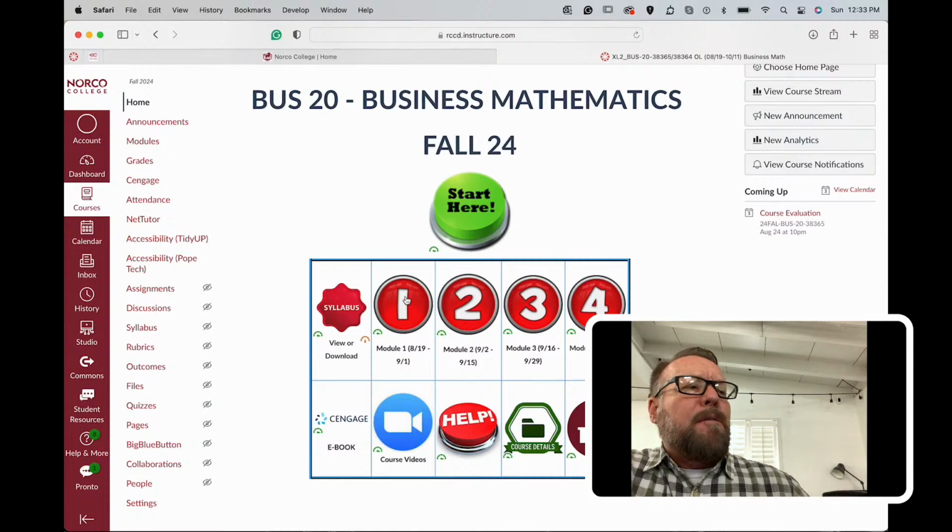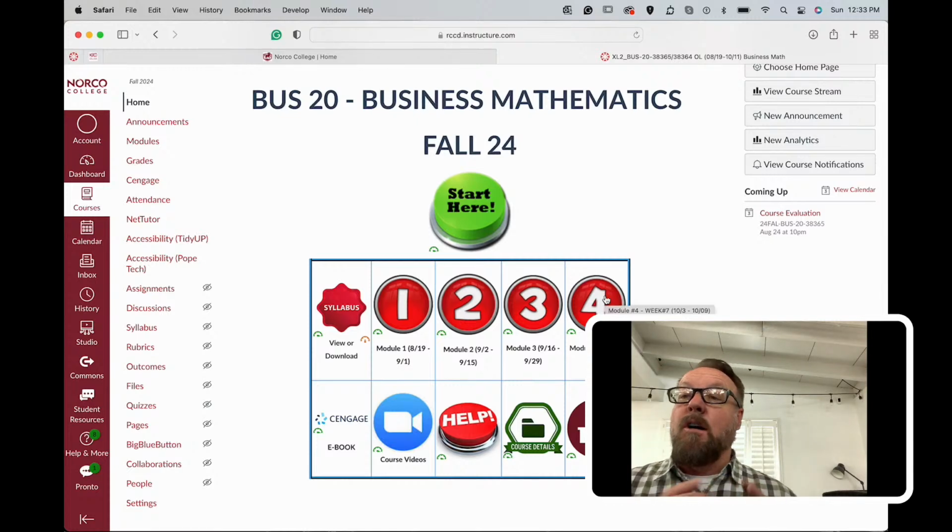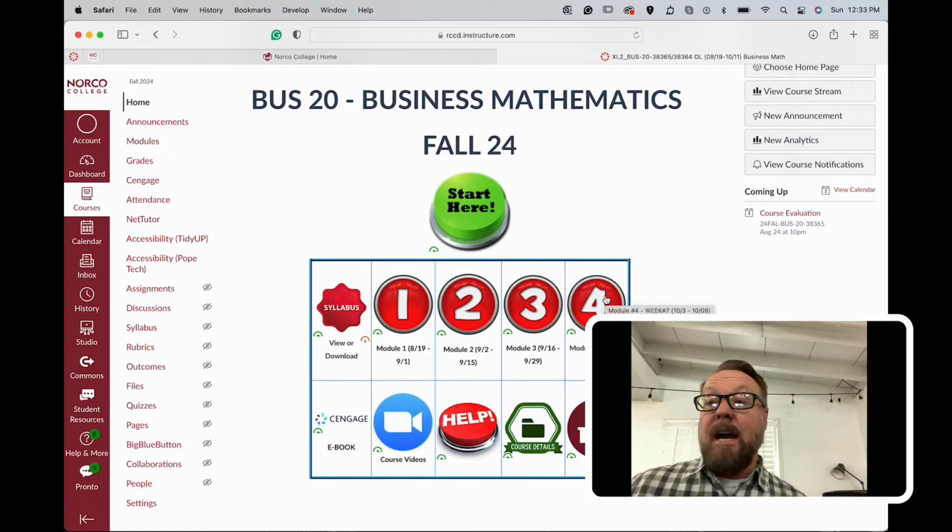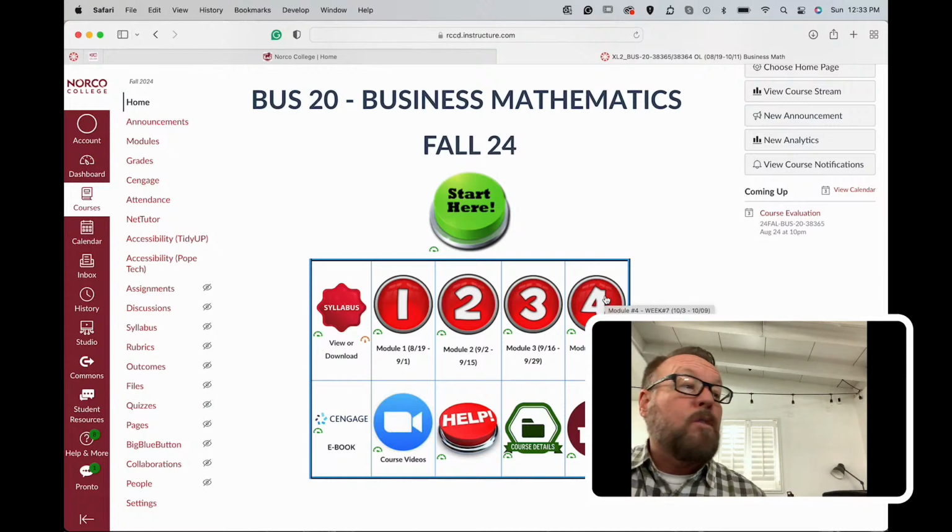Right next to that are the 4 modules of the class. That's where all your coursework is for each module. Each module is broken down by dates. In this case, for this course, it's an 8-week class. So every module is 2 weeks long. So every one of those numbers represents 2 weeks worth of work. And I'll show you how to get in there in a minute to do the coursework.